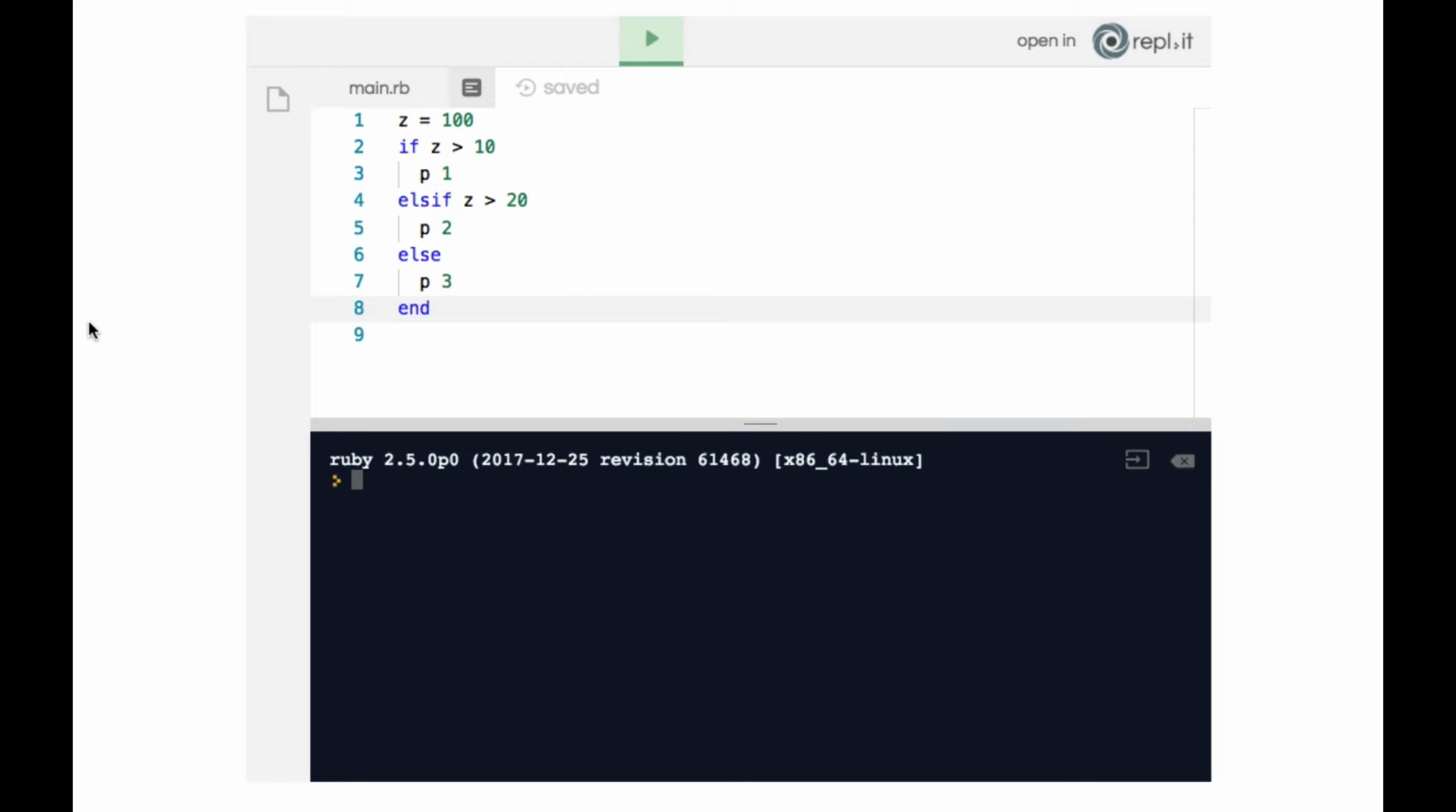So the question here is, given that in this example z is actually 100, it technically meets more than one condition of this conditional statement, right? Because it is both greater than 10, which was the condition from line 2, but it's also greater than 20, which is the condition from line 4. So what will happen? At first glance, we may guess that perhaps lines 3 and 5 will both get executed, and that we will print both the numbers 1 and 2 to the terminal.